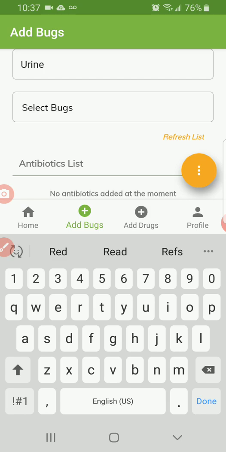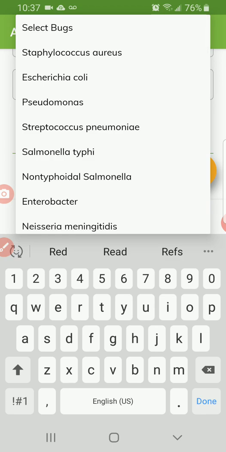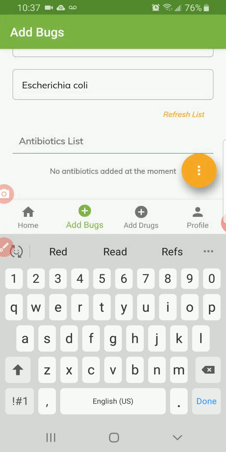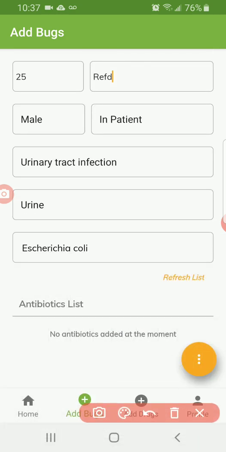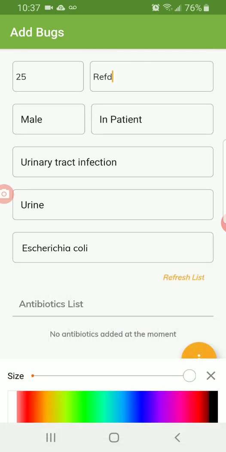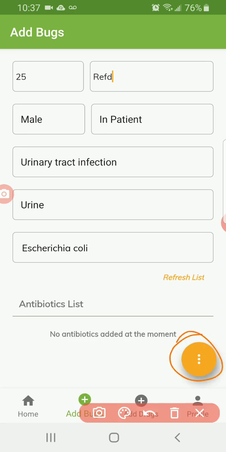Now, after the lab has done the test, they find which microbe they think is dominant or most likely to be causing the infection. So we select the bug here, and we think it's E. coli. When you click on these three dots here, let me see if I can find it. The three dots here are more like your navigation button.